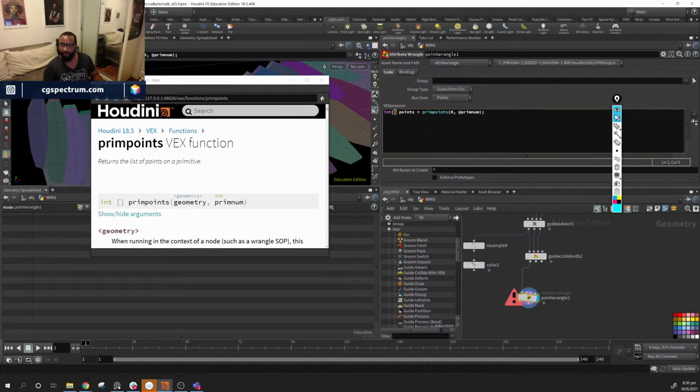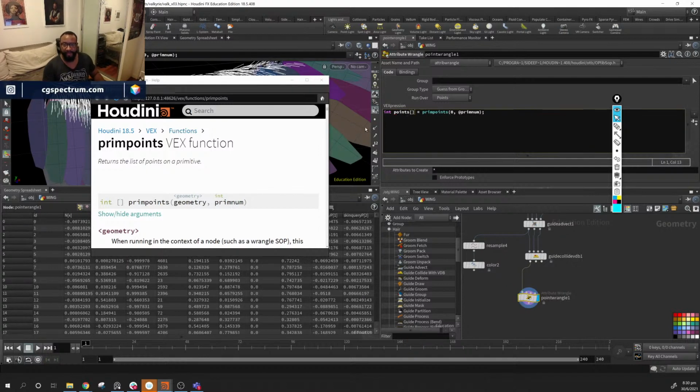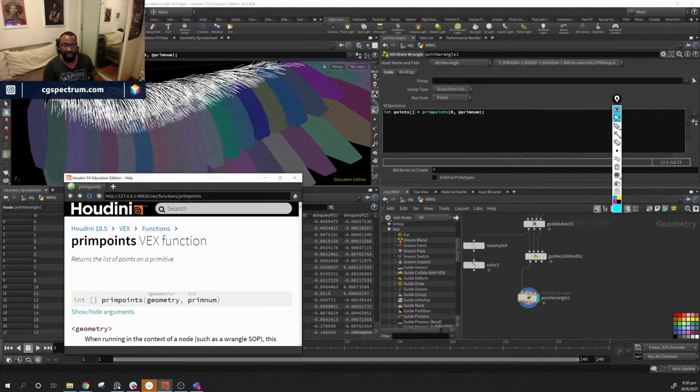No, int, maybe my brackets need to be here. I always forget where they need to go. There we go. So this says that this is now an array. So it's going to be an array of 2 because I know that I only have 2 points.